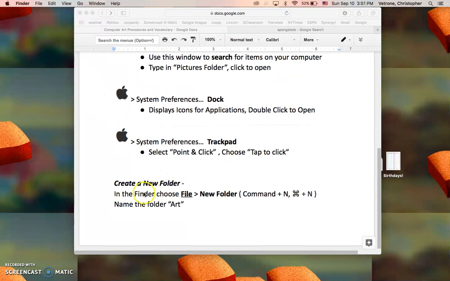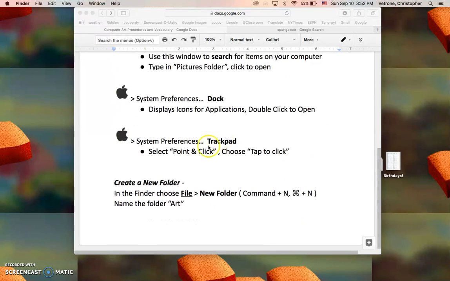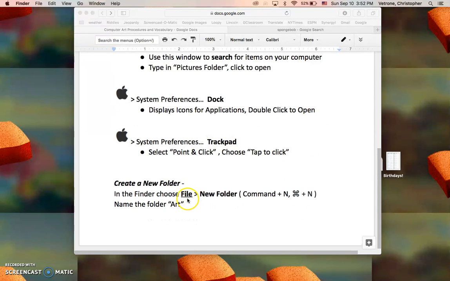Last thing I would love for you to do is create a new folder. In the Finder, we're in the Finder, choose File. If you ever see in your vocabulary or your procedures sheets something underlined, it means it's all the way on the top bar here. Okay? I couldn't put a line on top, so I'm going to put it underlined. So top bar File, let's go up there.